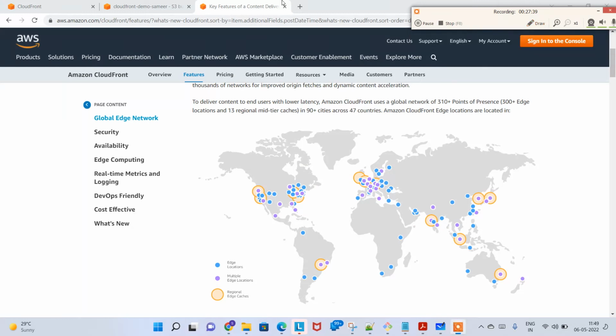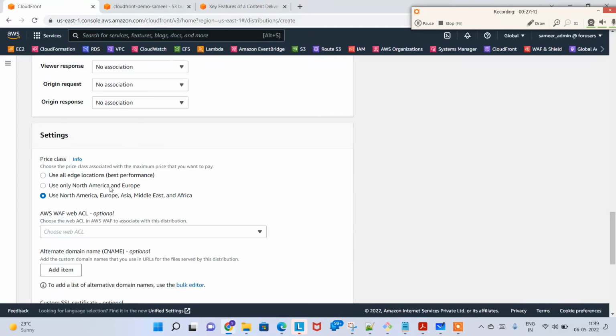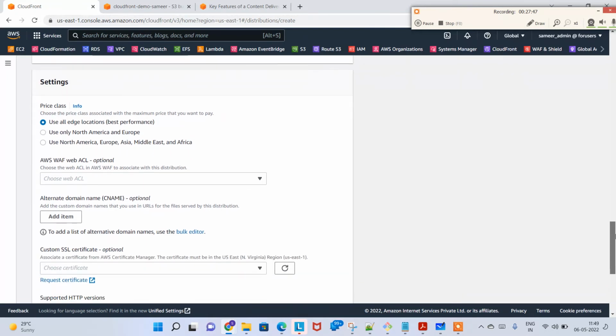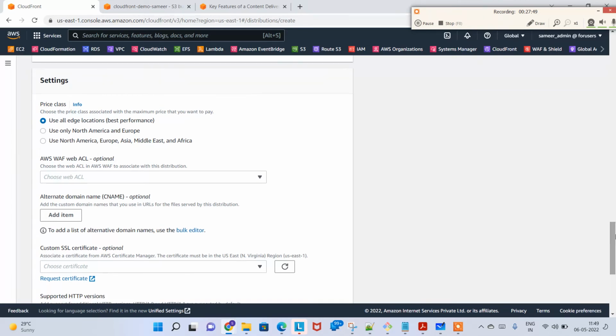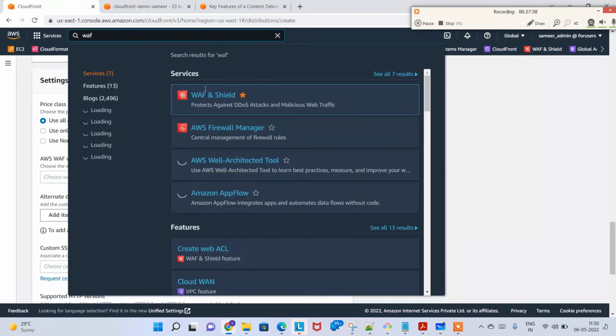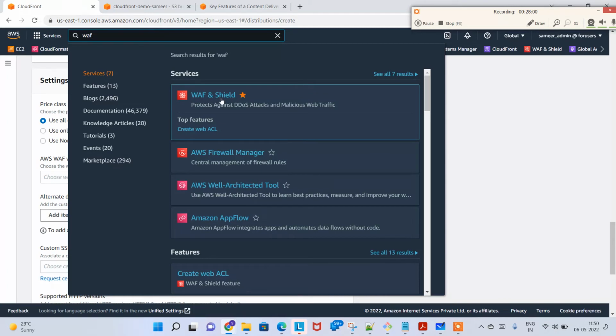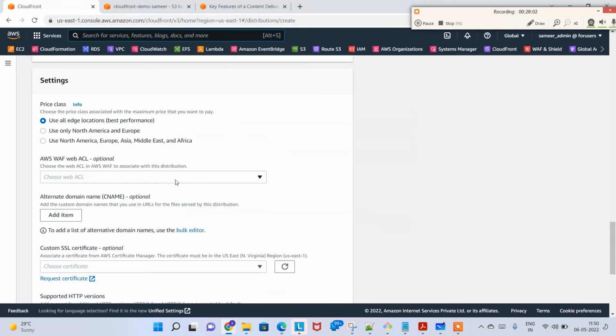Okay, now, for this demo, I'm going to choose use all edge locations. If you choose use all edge locations, there will be pretty much cost. And there is another one, AWS WAF, which is nothing but web application firewall. If you search for WAF, you will get one of the services, WAF. You have to create it, and then only you will get the drop down here. This is also kind of a DDoS attack tool.